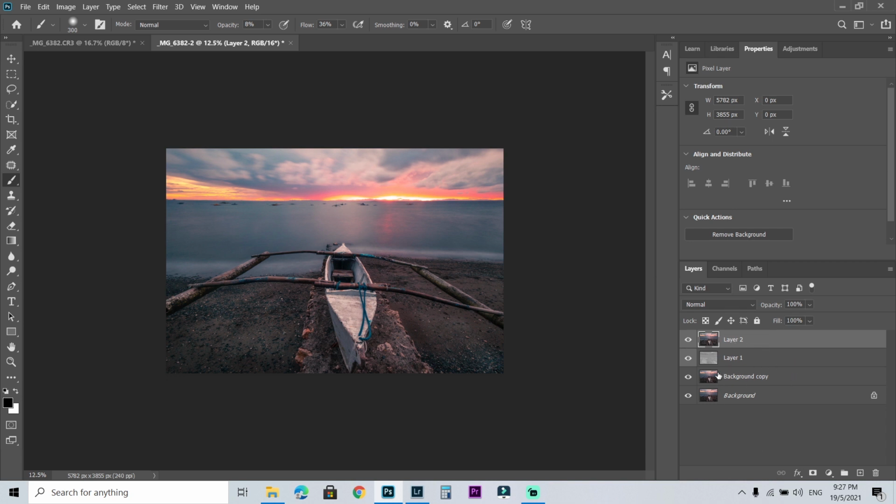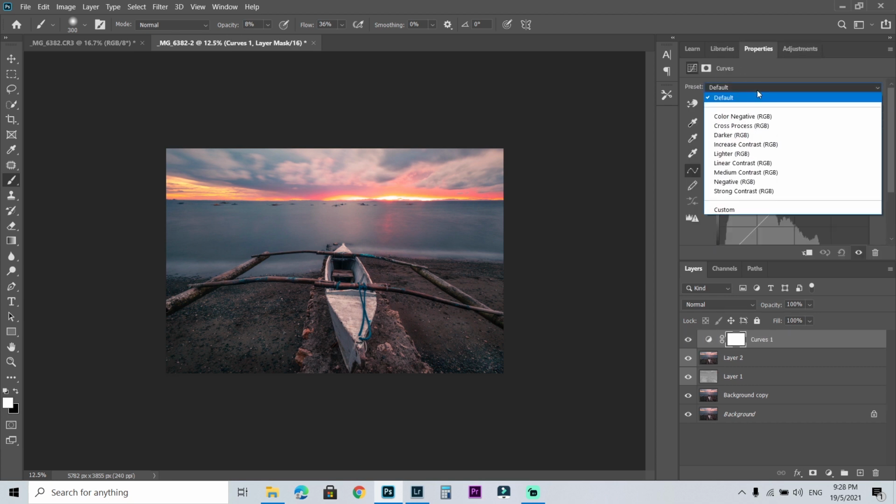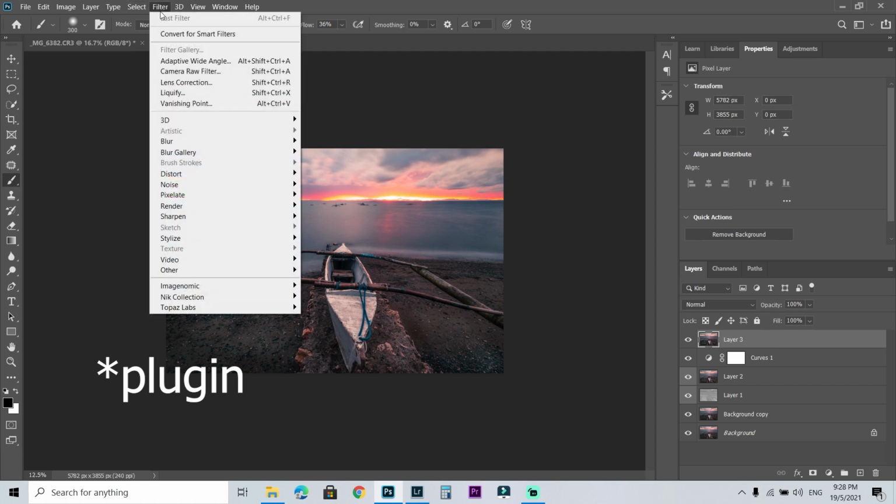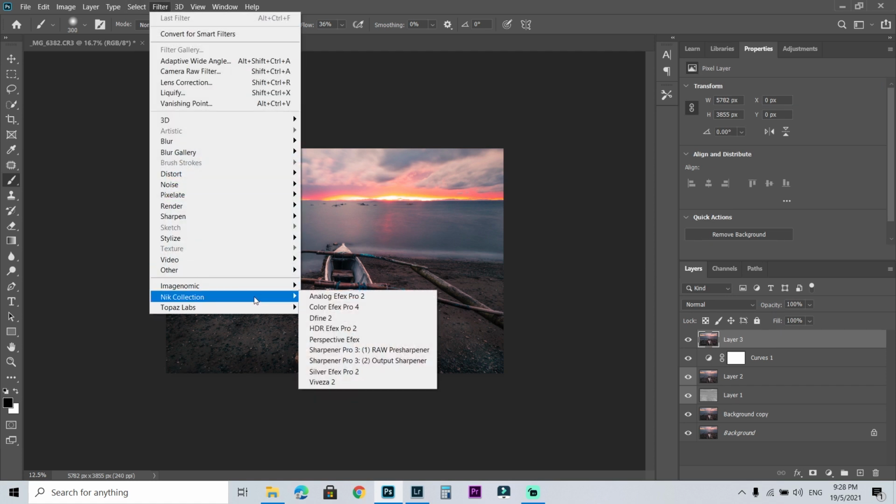Next, I think we will create an adjustment layer. We select this curve, just click linear. This is to add a bit of contrast in our image. So as you can see, guys, we're almost done. One tip I can give you to make this more of a sunrise look is this filter, if you have this Sony collection filter, Color Effects Pro 4.